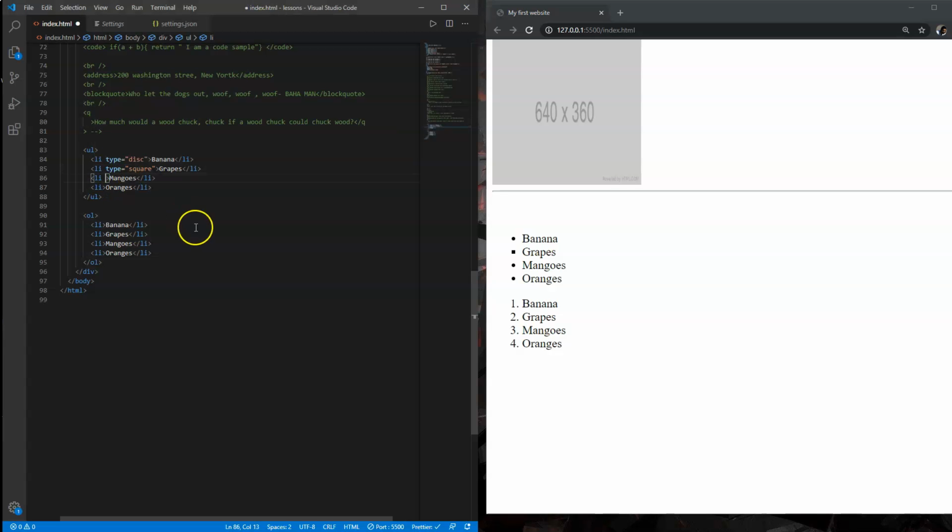What else do we have? We have type circle. So if we did a type circle, you're going to see that it's actually the same as a disk, but it's empty inside. So those are kind of cool if you wanted to have different lists that are kind of spruced up a little bit.